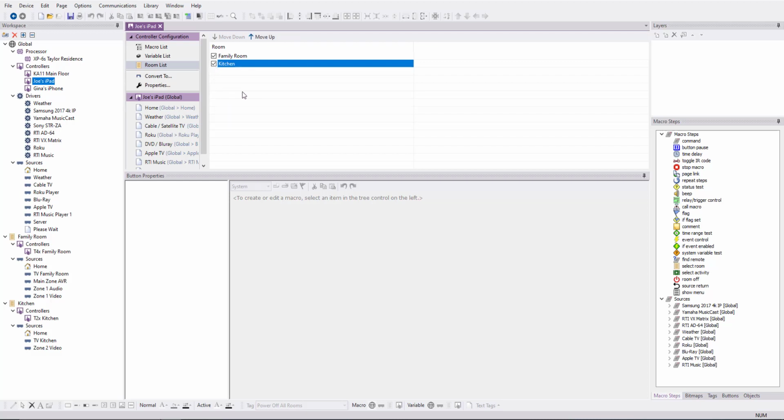But if you have a lot of rooms, maybe it's a kid's iPad, maybe you can remove a room from it so it doesn't show up in the list, like a bedroom or maybe a room that has like a bar or something like that. So you have that capability. So that's a cool feature.